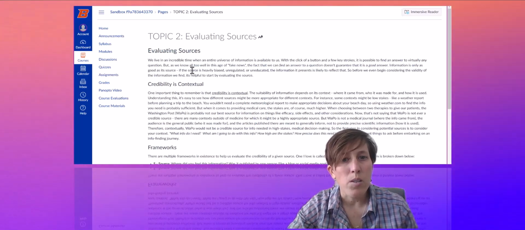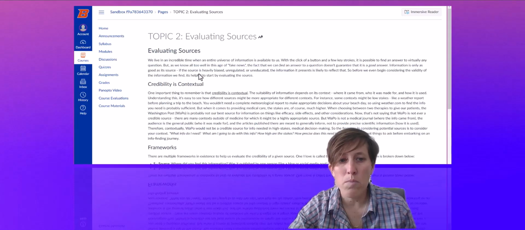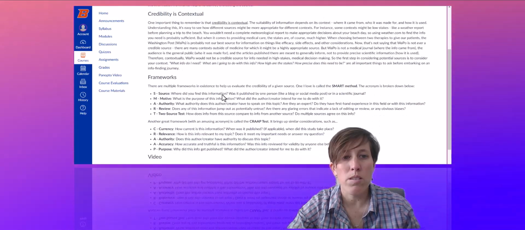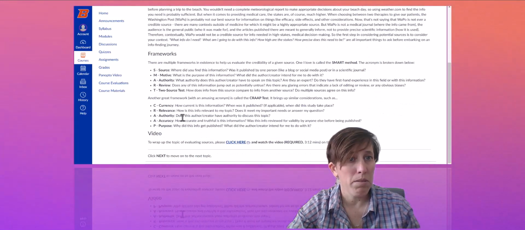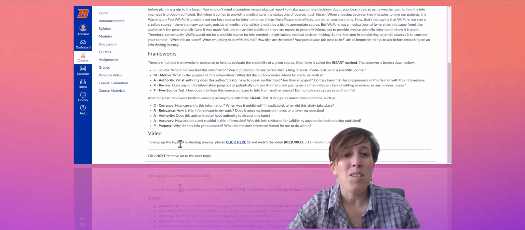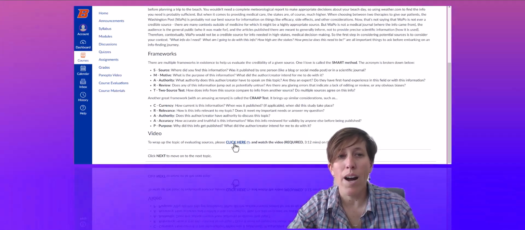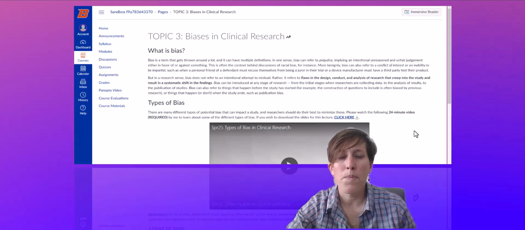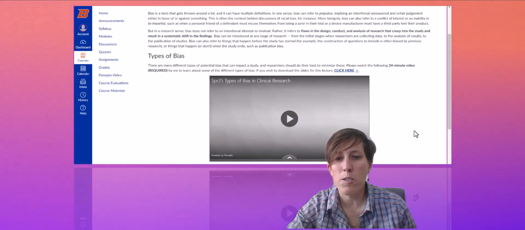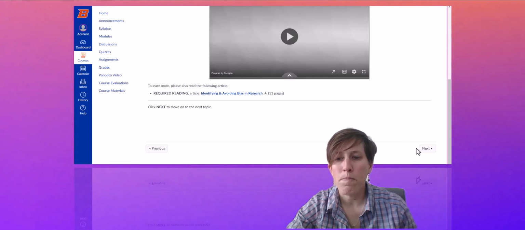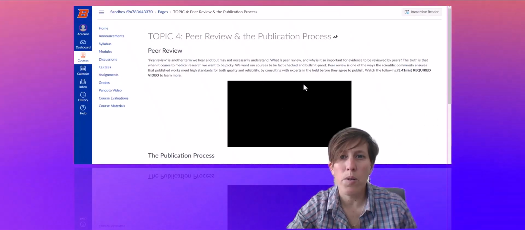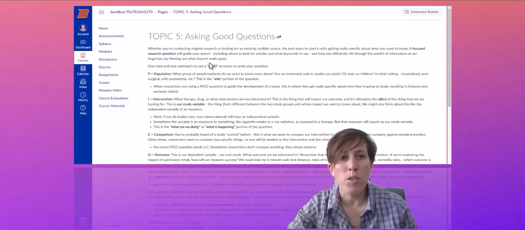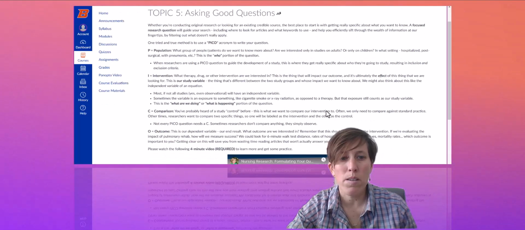Topic 2, evaluating sources. All the information that you need to look at and consume is right here on this page. You're going to read through evaluating sources. You're going to read about smart crap. Don't miss that. And please note that there is a short, required video at the end of the page. Topic 3, biases in clinical research. Topic 4, the peer review and publication process. The final topic for Module 1, asking good questions.